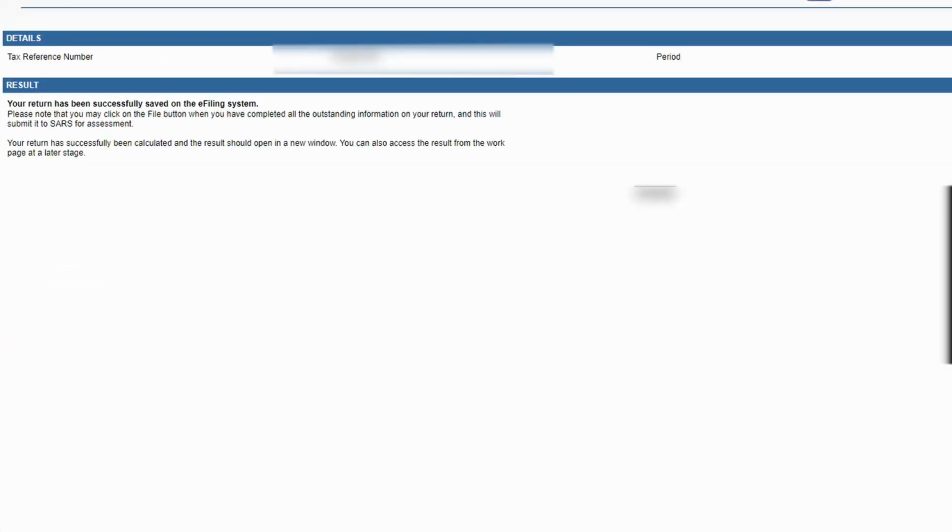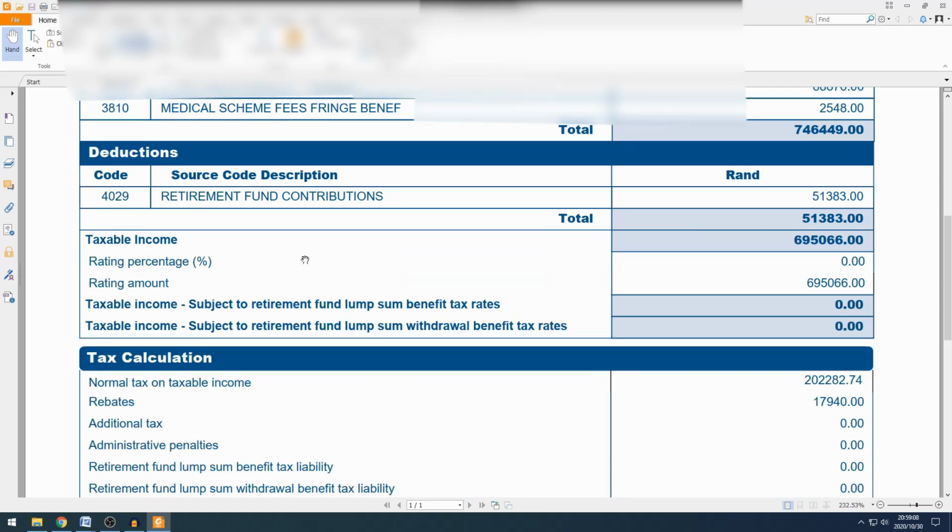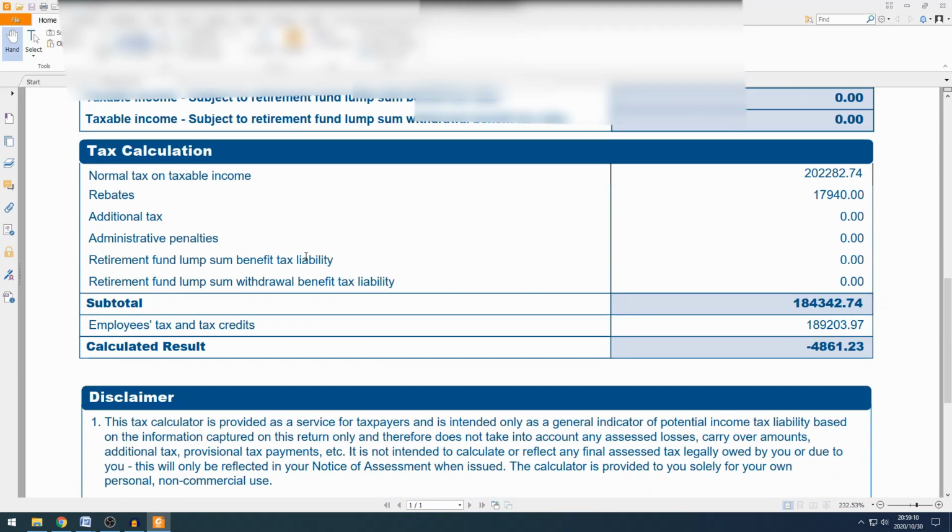And so once you've clicked calculate, you can open the SARS calculation and you can just browse through the numbers to make sure that it makes sense to you. And at the bottom, it might show a payment or a refund. In this case, it shows a negative, which means it's a refund.